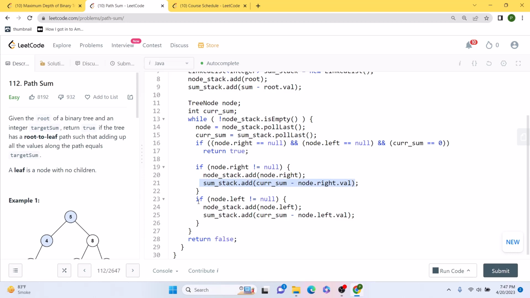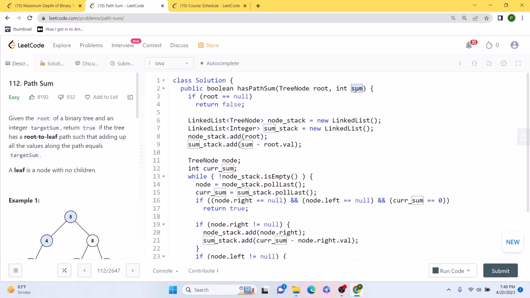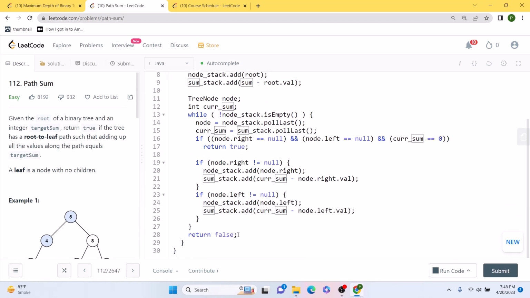If that is not the case, and if it has a left node, again we are going to repeat the same thing, and we are going to subtract the sum from the current sum, because current sum is the total number of sum that we need to return. And in the end, if we haven't returned true in this loop, which means that the target sum is not being able to meet up between the root node and the leaf node, so in that case we are going to return false in the end.